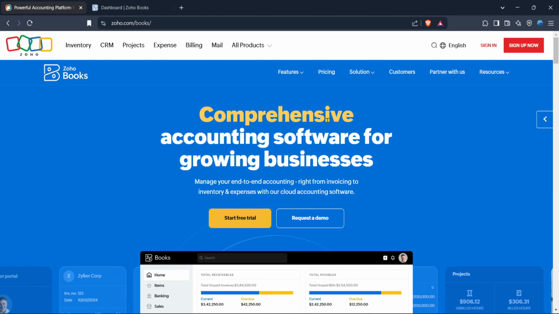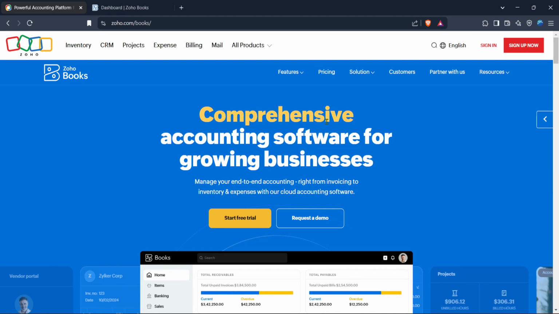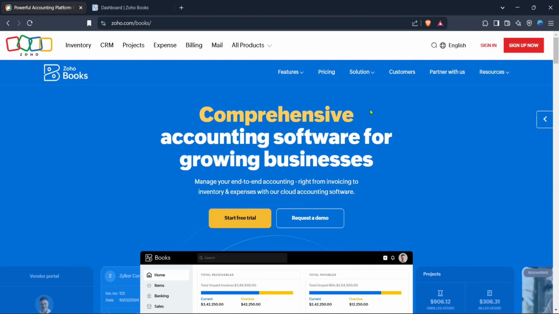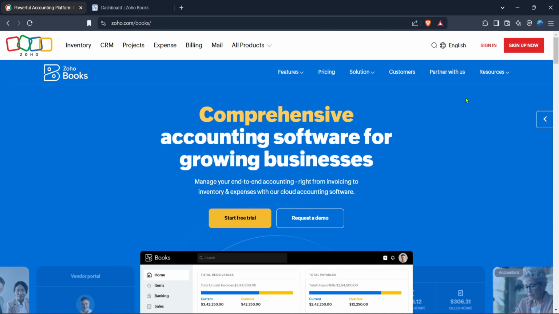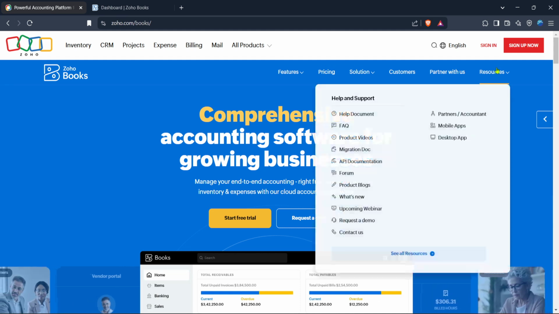Let's get started by heading over to the Zoho Books website. If you're not familiar with Zoho Books, it's an excellent tool for managing all your business accounting needs, from invoicing to tracking expenses. Once you're there, the next thing you'll want to do is locate the Sign In button.